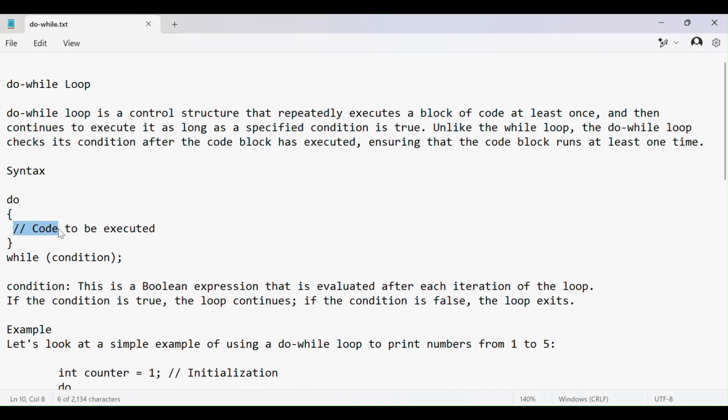The syntax is do, then whatever code we need to execute, then while, followed by the condition. As with a while loop or for loop, this do while loop condition is a Boolean expression that is evaluated after each iteration of the loop. In the case of a while loop or for loop, the condition will be checked first, then the code to be executed will run. But in the case of the do while loop, this condition will be checked after each iteration of the loop. If the condition is true, the loop continues. If the condition is false, the loop exits.